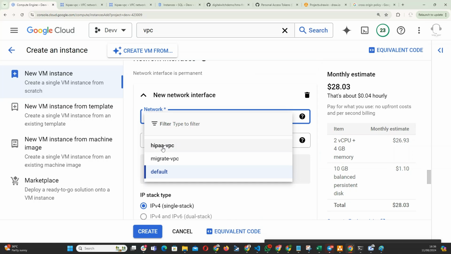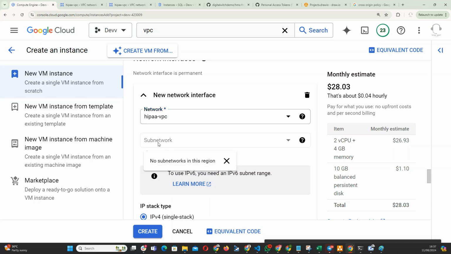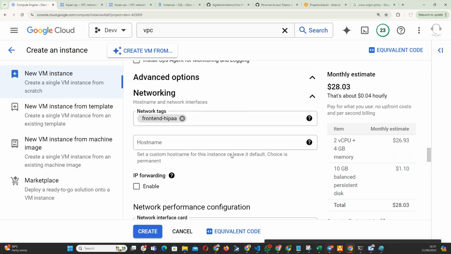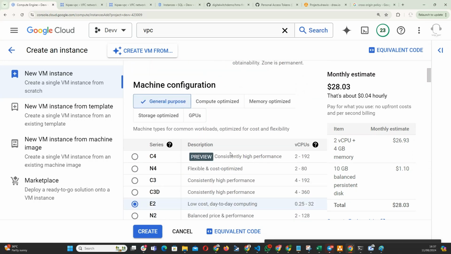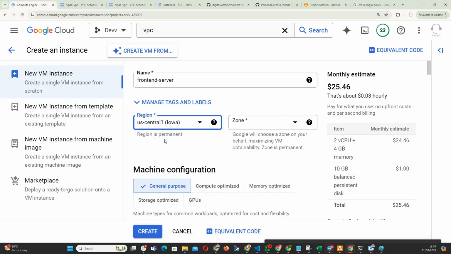Now let's select this network, which is the HIPAA VPC. When you select this network, you must select a subnet. If you try to select a subnet, you can see there is no subnet in this region. Can you see it? No subnet in this region. So which means that we need to specify the region where the subnet is created. Look at it here, US region.